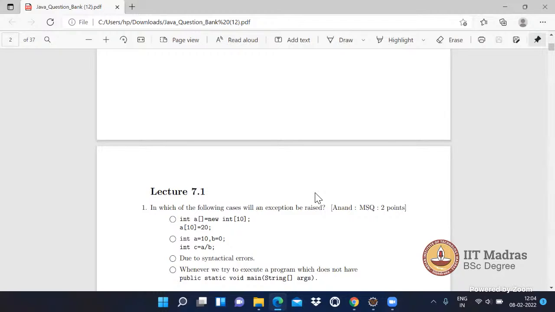See the options and please tell me in which of the following cases an exception is raised. See the first option, second option, third option, and fourth option. First, second, and fourth. Somebody give an answer. The first option, second option, and fourth option. Okay, good. Why the first option?